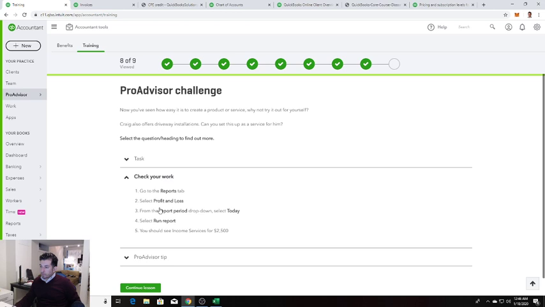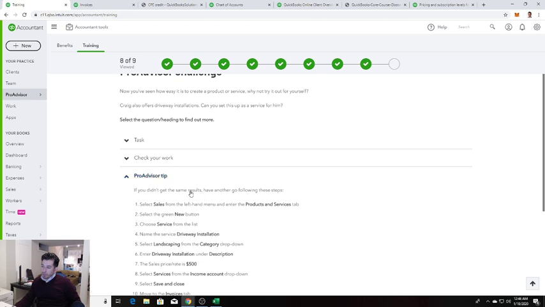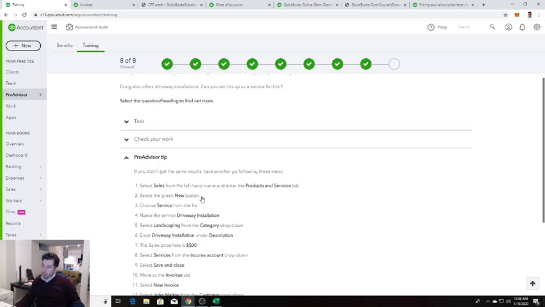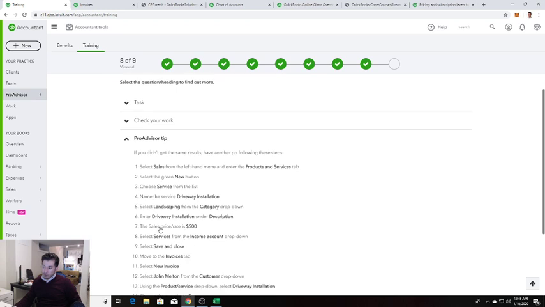Okay. From the report period drop down, select today, run report. See services income for $2,500. Tip: if you didn't get the same results, you have to have another go following these steps. Select sales. Select the green new button. Choose this one. Okay, that's all stuff that we've done.